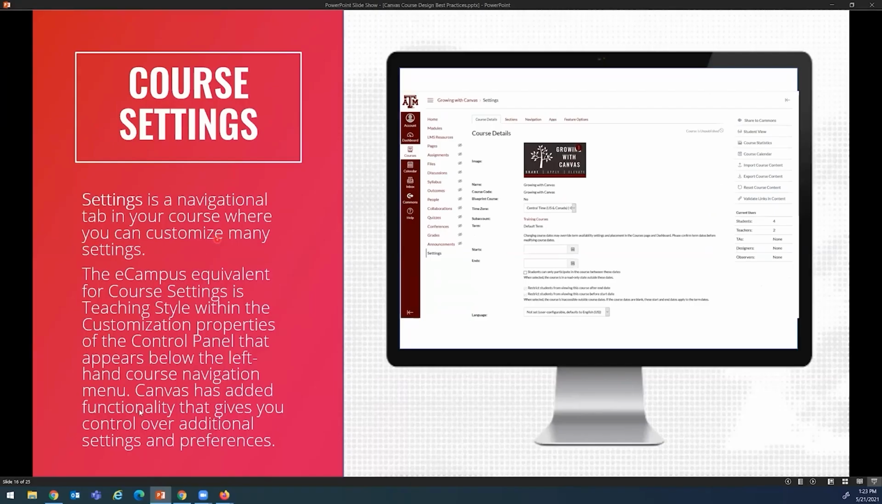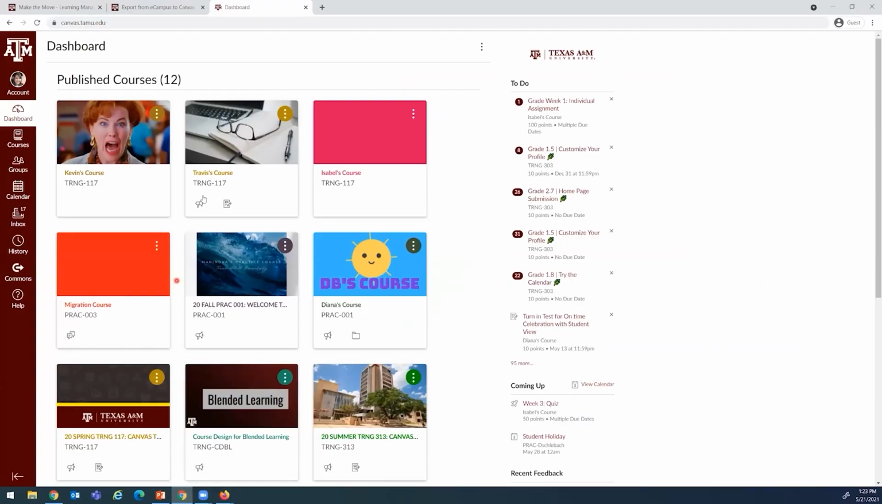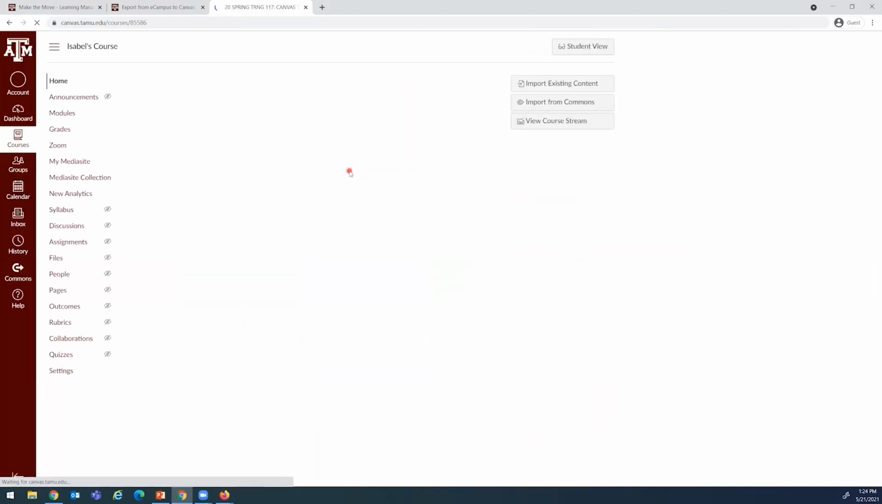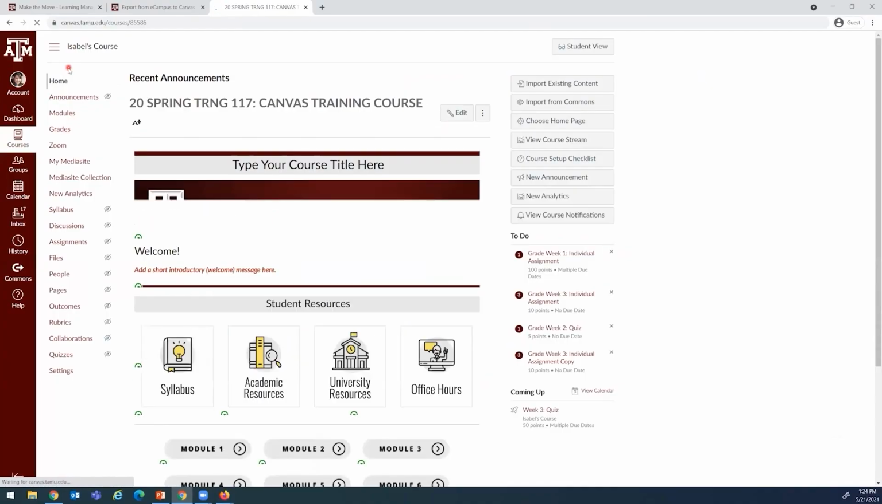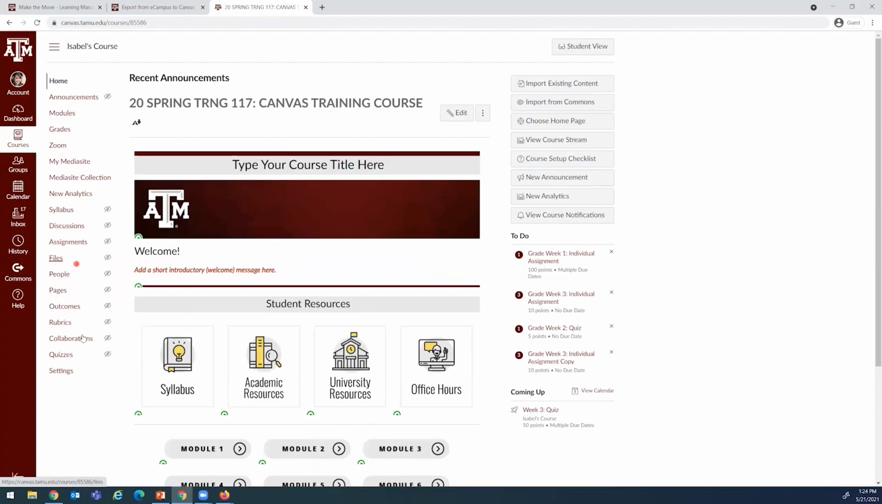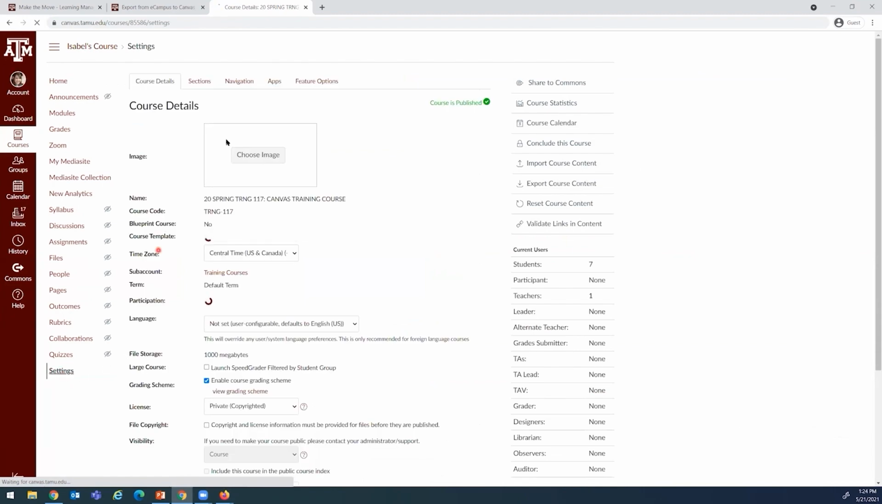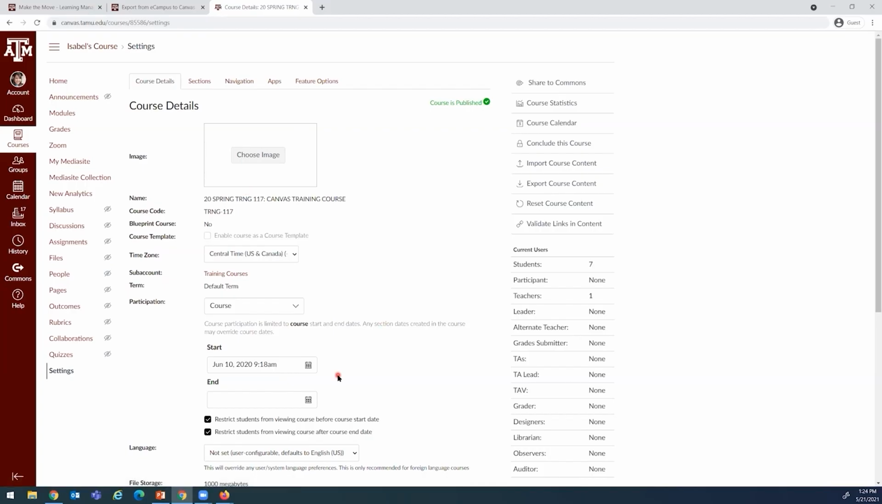We'll get through this. Okay, course settings. Now we're going to talk about some course settings for course design best practices. So I'm going to go back into my course. And then on the left-hand side of my course, I have the course navigation. I'm going to click on settings. And from here, we're going to look at all of the settings that we have available to us in our Canvas course. I could choose an image card to help my students identify my course.